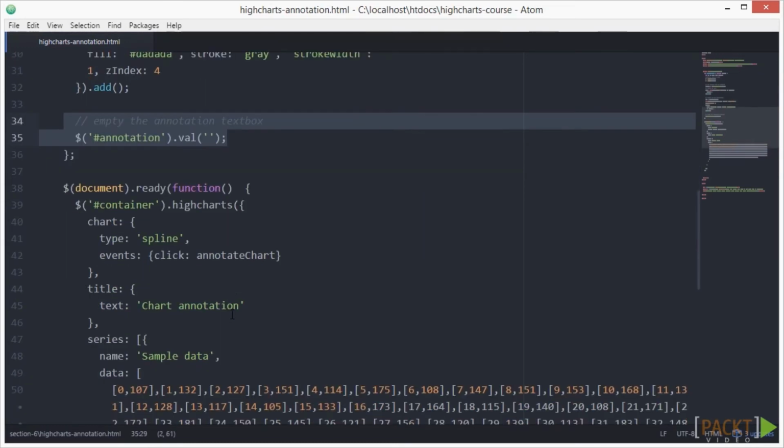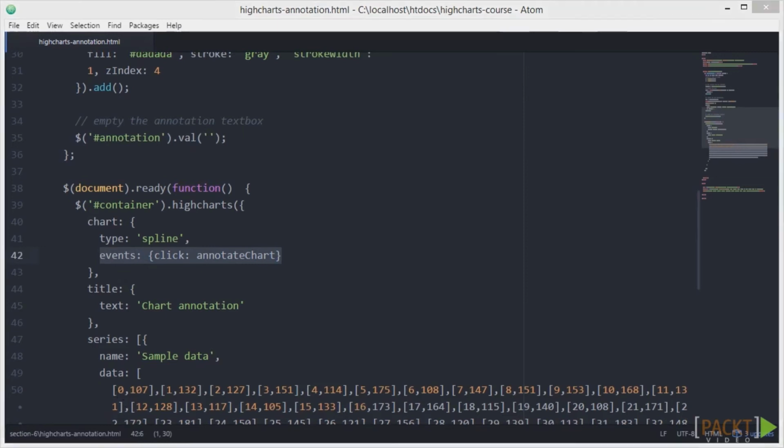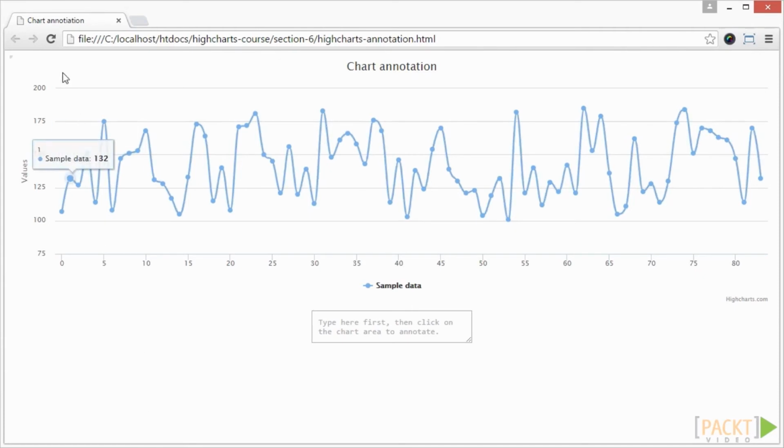Finally, we hook this into the charts option as an event handler. Save this work and let's open it in a browser and see it working. Now, let's type our first note into this text area. Then click on the chart to add to it.